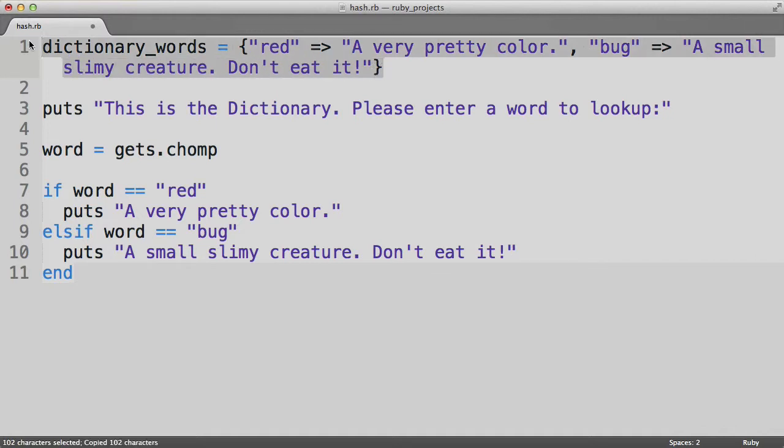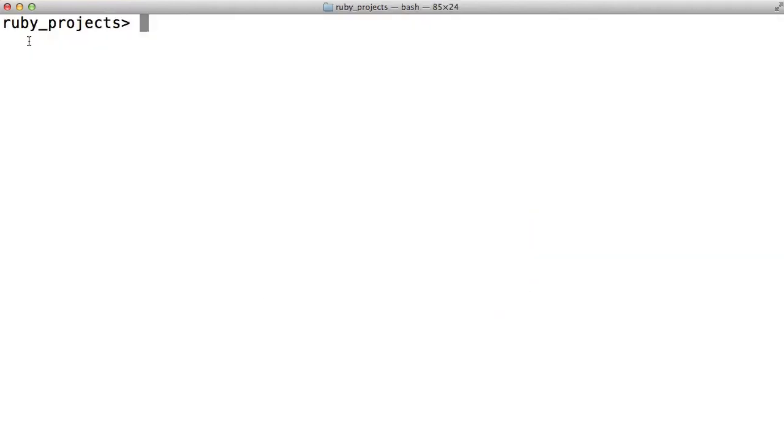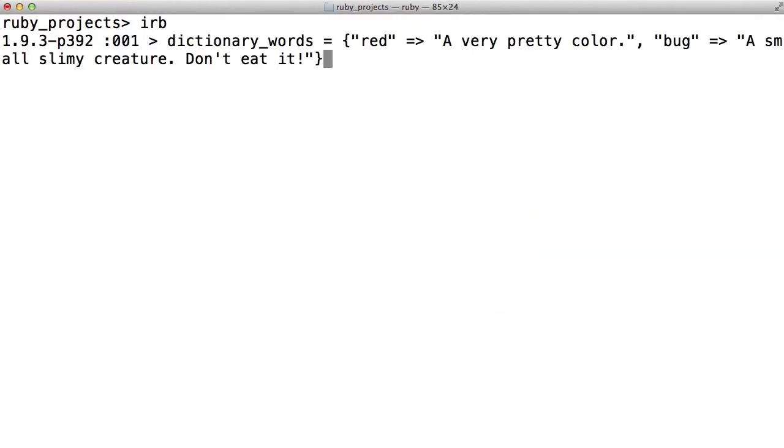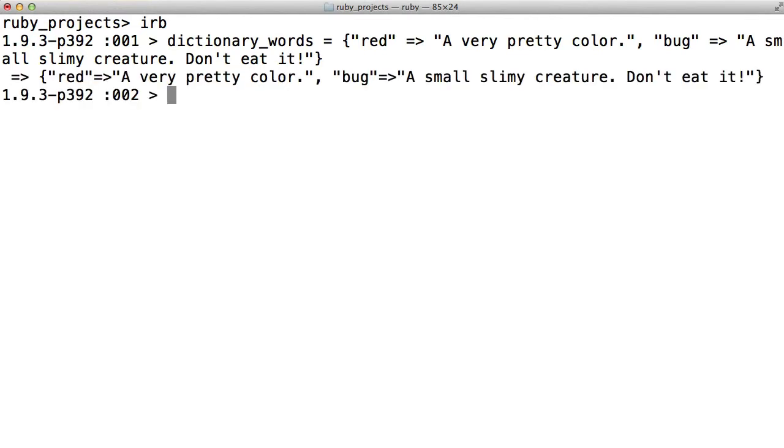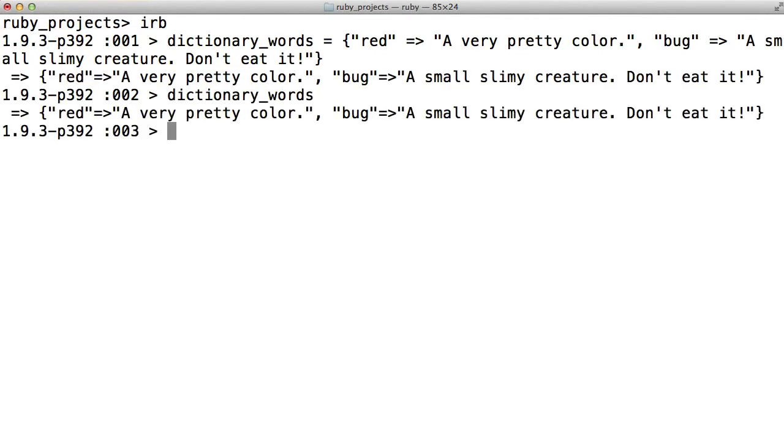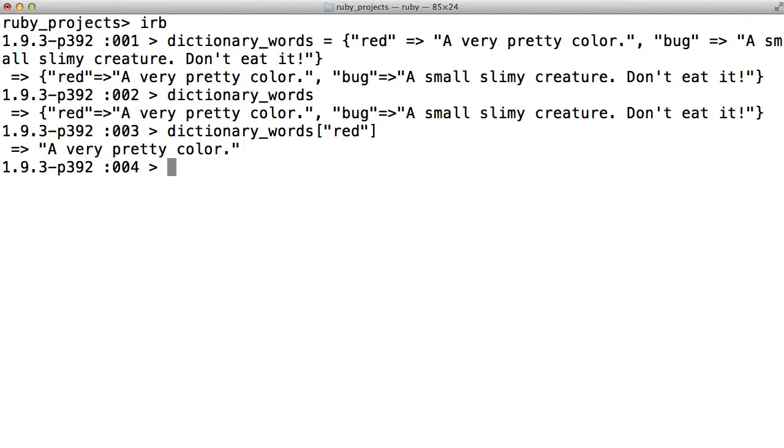Let's copy and paste this dictionary words hash. Open up IRB, put it inside over here, and now if we type in dictionary words, we get this hash back with the word red, its definition, and the word bug and its definition. To find any definition, we can do as follows. Dictionary words, square brackets, and the word we're looking up. So we're basically saying, let's look inside this hash and find the word red and then return the other item in the pair that's associated with it, which is its definition. And again, we can do the same thing with the word bug.